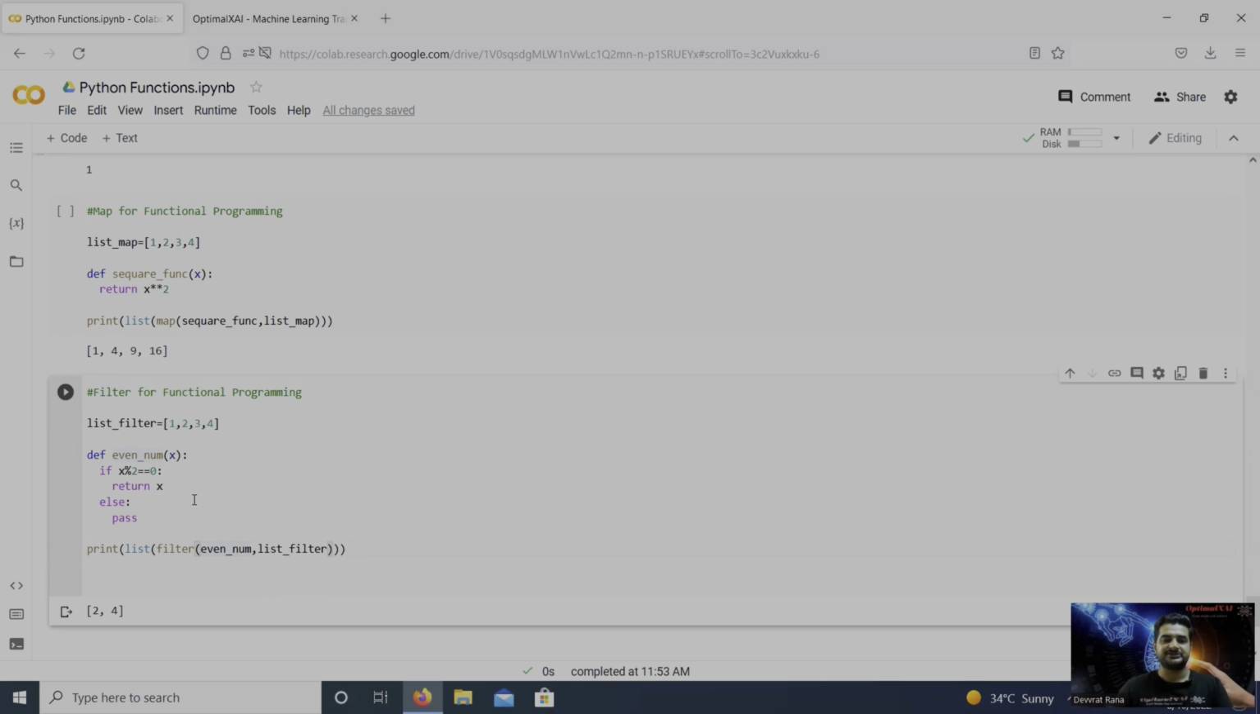You can see this is the function and this is the list. Now each item of this list is passed through this function, and based upon the condition, the final output is returned. Now it returns 2 and 4 because the condition is checking for even numbers. You can see 2 is even and 4 is even. So it returns 2 and 4. This is how filter works.